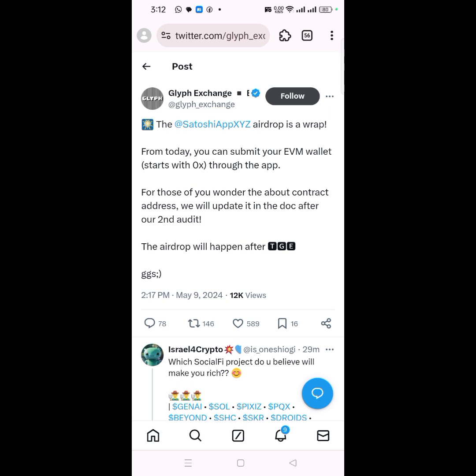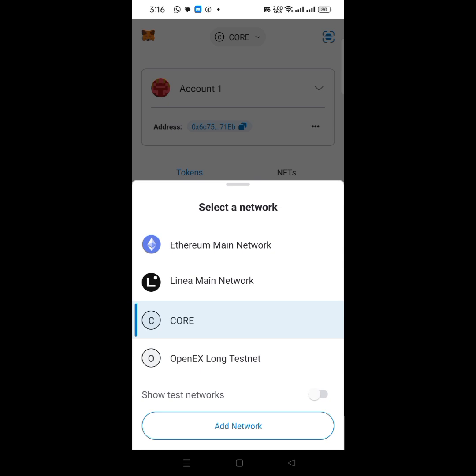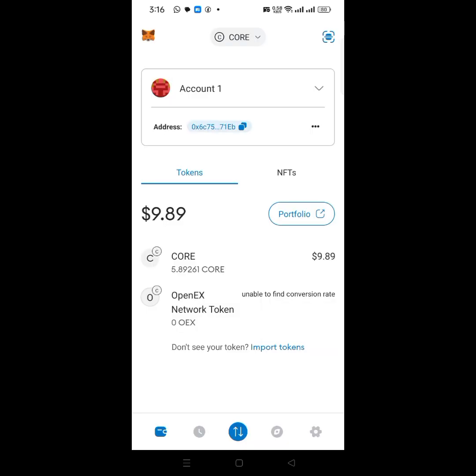So they actually say that we can link our EVM wallet address. If you don't know what an EVM wallet address is, watch this video, I'm going to show you now. The EVM wallet they're talking about is none other than your Core wallet address. It's very simple. All you have to do is add Core mainnet to your network on your MetaMask. If you don't know how to do it, go to YouTube, there are several videos out there. I would have shown you guys, but I'm trying to make this video as short as it can be. So try your best, go over to YouTube and watch videos on how to add Core network to your MetaMask.